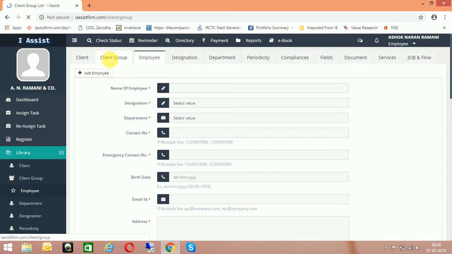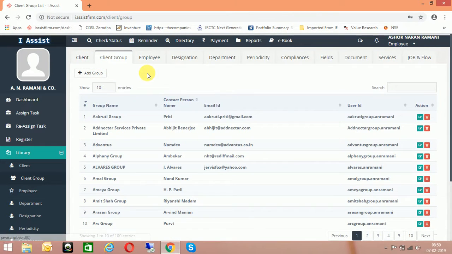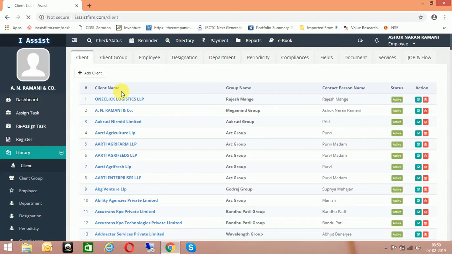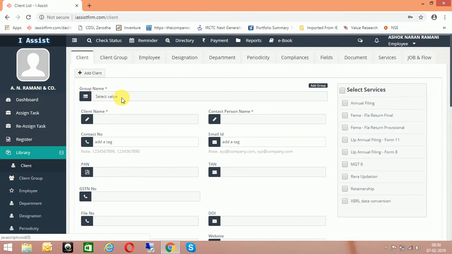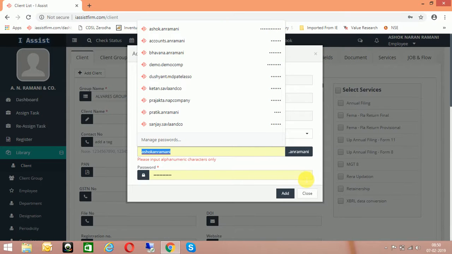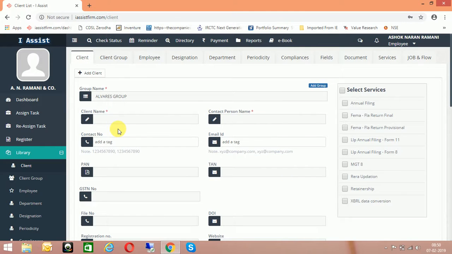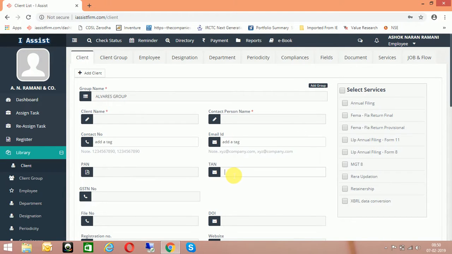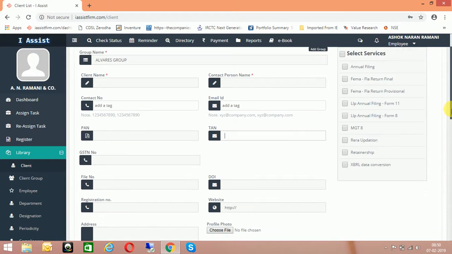Now you can add a client group, the groups that are available with you. For example, Akruti group, and I have added many groups. Now add client. For adding the client, you have to click on add client and select the group from here. If the group is not there, you can add the group from here, and username and password will be defined here for that group. So just add carefully, don't add duplicate groups. Select group, then add client name, contact person, TAN, PAN, GST number, every detail available with you.